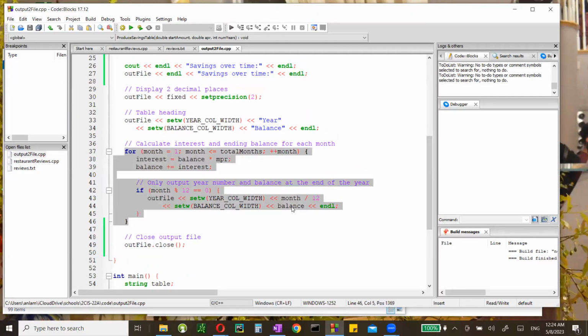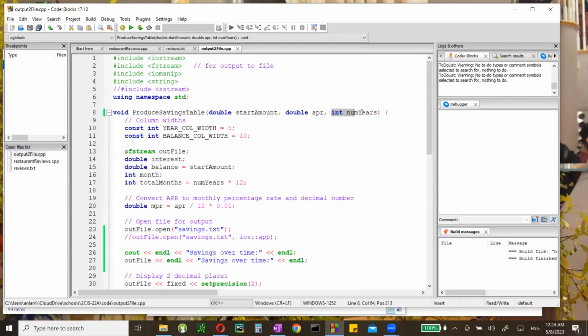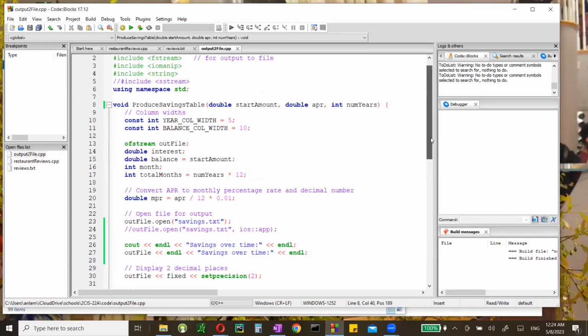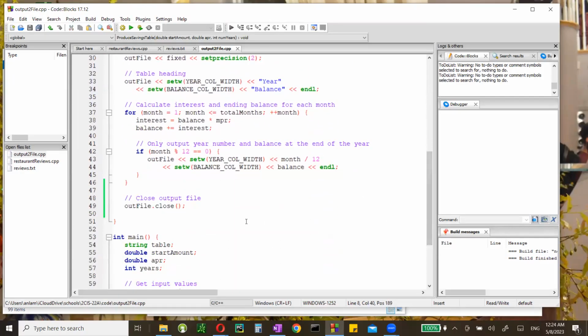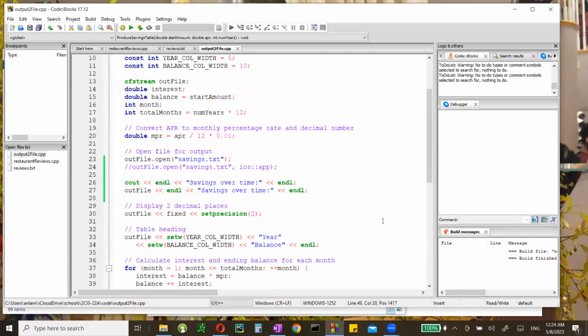And this loop will calculate the interest for the number of years that the user entered as an input parameter here, using the rate, the starting amount, and so on. And when you finish outputting data into the output file, you need to close the file, to make sure your data is saved correctly. And that's it. That's very simple. So let's run this program.